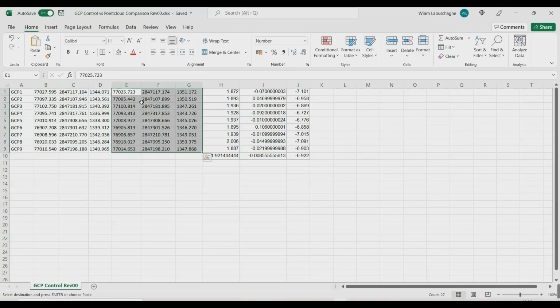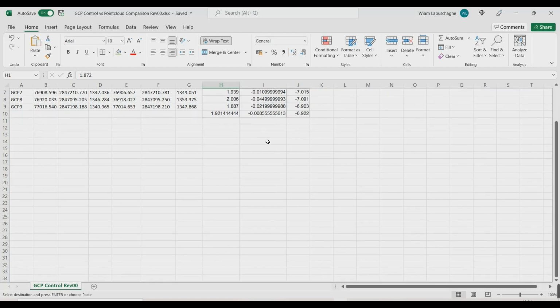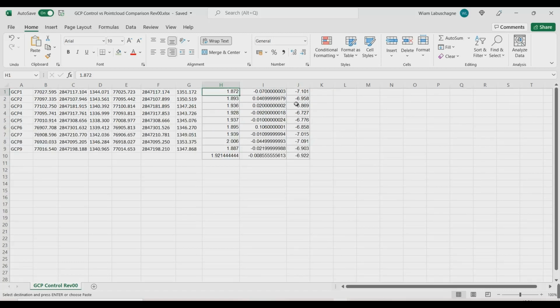So as we can see, there's quite a big difference in the points. So say anything from 1.872 to almost about 2 meters. And then the mean difference is about 1.92, which we actually saw in our images as well. It's about 1.93. So we're fairly happy with that. Mean on the X and then also mean on the Z.